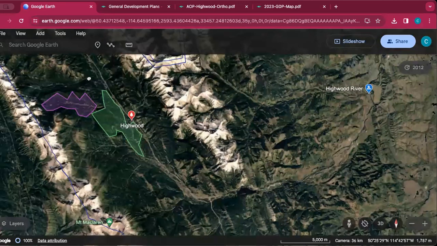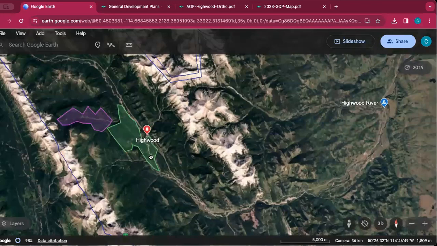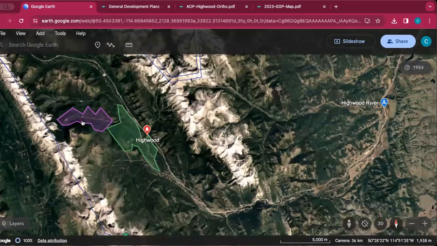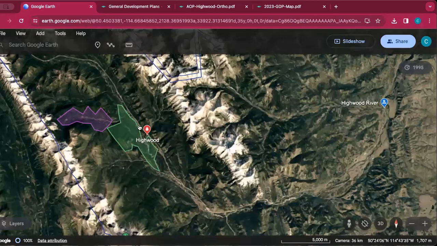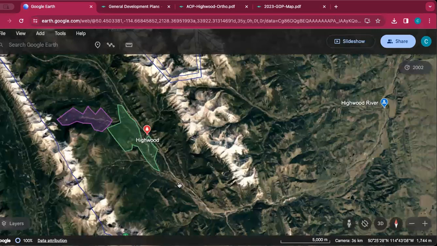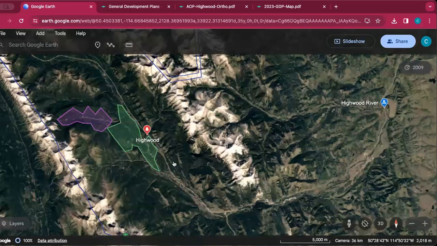And then this is the Highwood. This is the cut that's supposedly happening this winter, and then this would be happening next winter. There's been logging here historically in the past, but never to this extent. And this is a pristine valley.